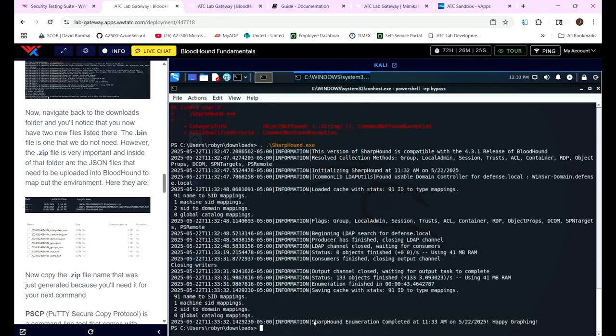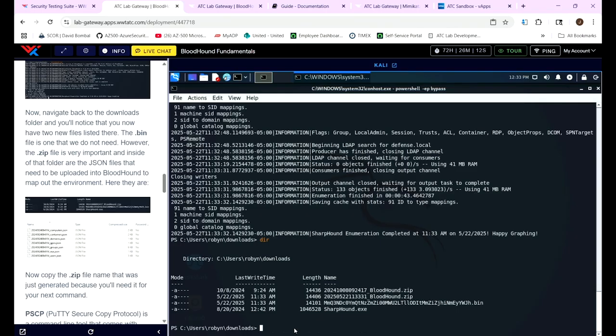Awesome. So you'll get this notification that SharpHound enumeration completed, happy graphing, which is awesome. We love to see happy graphing. So let's go back and see what's in that downloads folder again. And you'll now see these Bloodhound zip files that contain the information about the environment we just attacked.